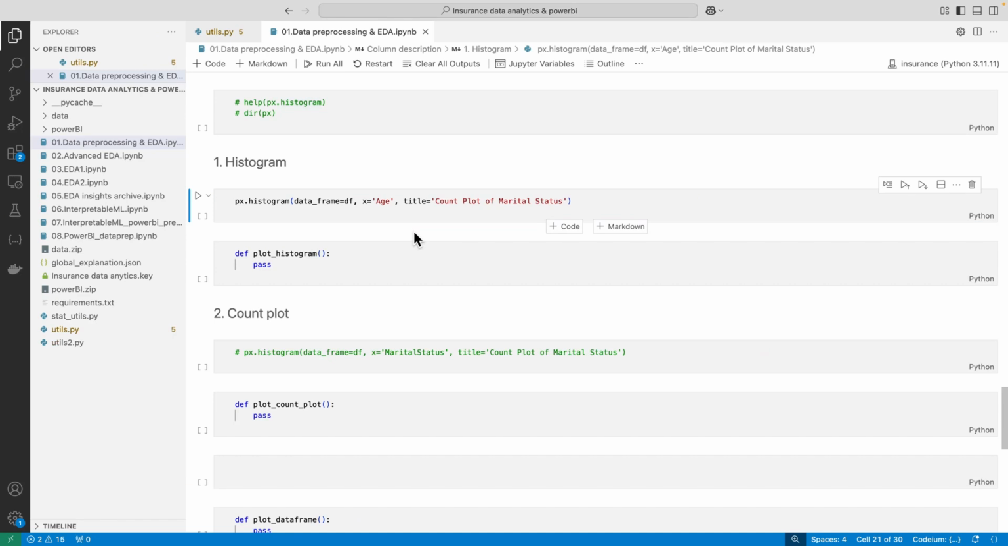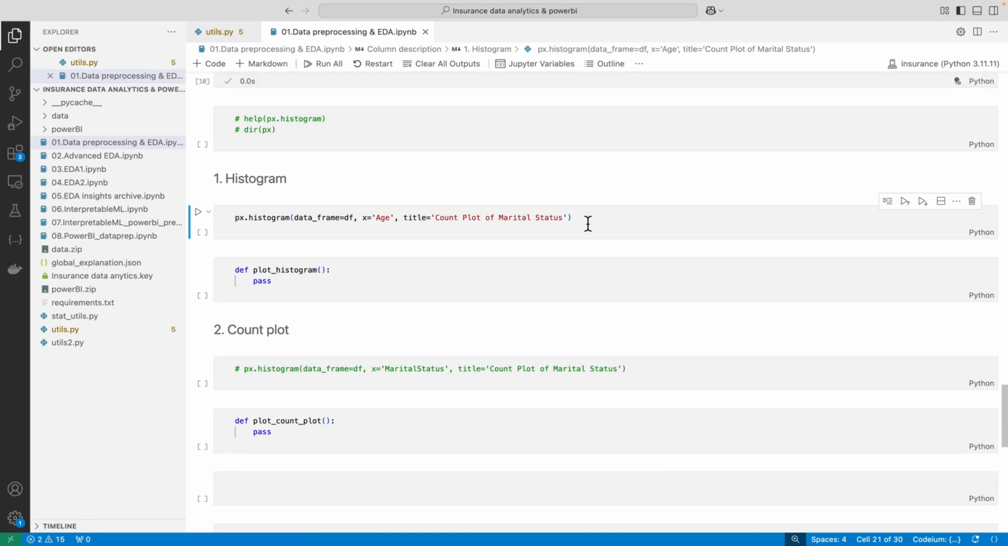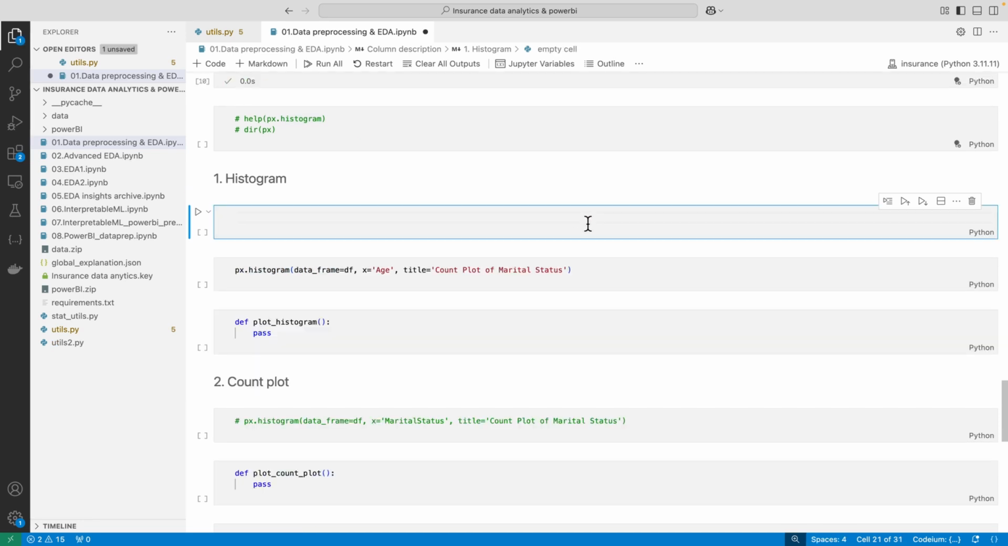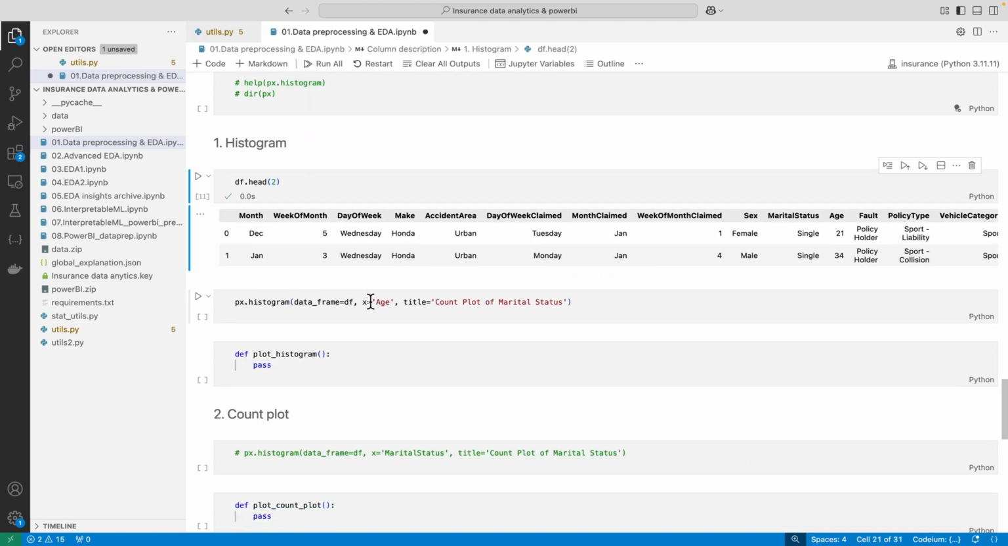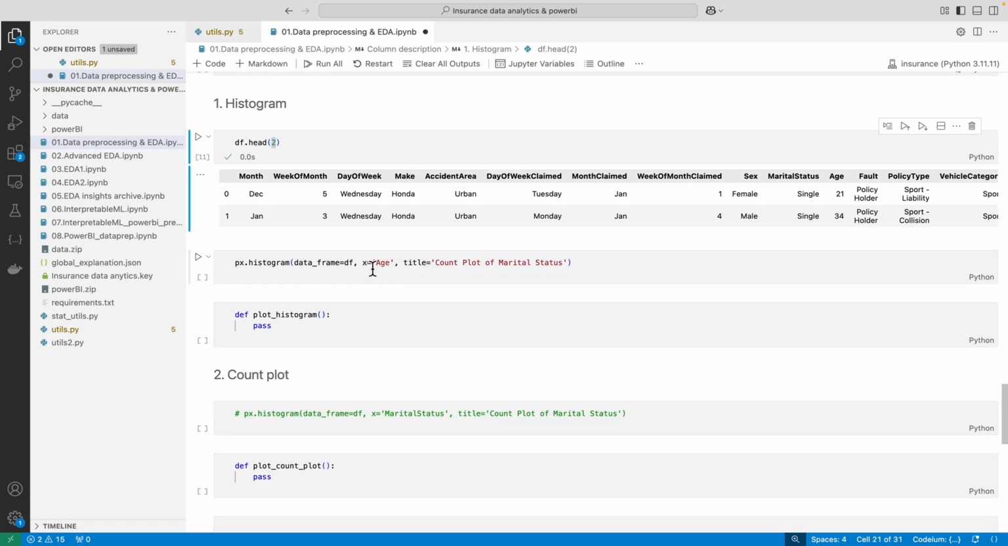Hi, welcome back. We'll pick up from where we left off in the last video and start visualizing our first plot, which is a histogram. As mentioned before, we're going to use Plotly histogram to visualize our histogram. So in order to do that, we should put in some values to the parameters. One of the parameters would be df, which is the data frame that we currently have. And the other one would be the column name of the axis.